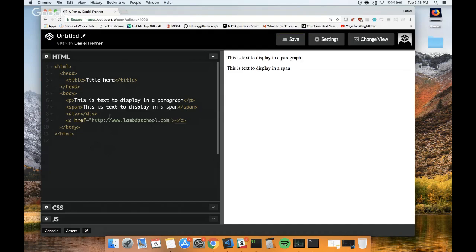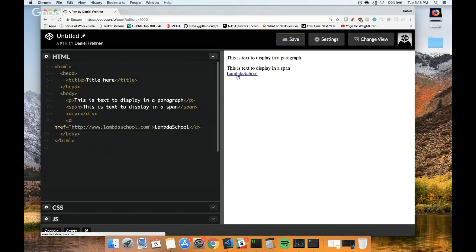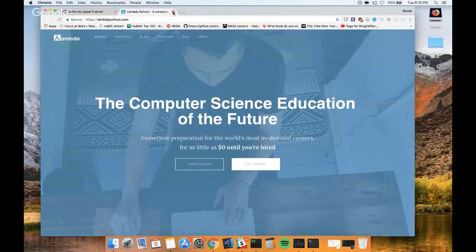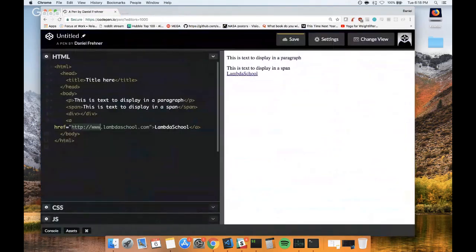Okay, so we see that there's nothing on the page yet. And so then we can write in here, school. And now we have a link on our page. And if we click it and open it up, it takes us to exactly where we had asked the href to take us to. So this is the anchor tag. Just know it as the link tag. It's how we write links on web pages.